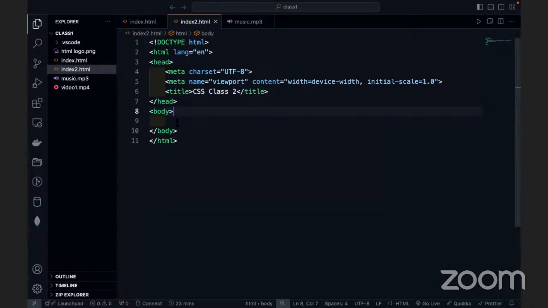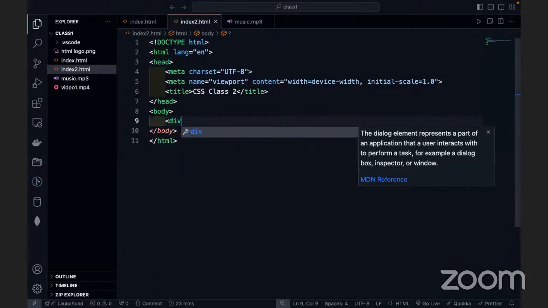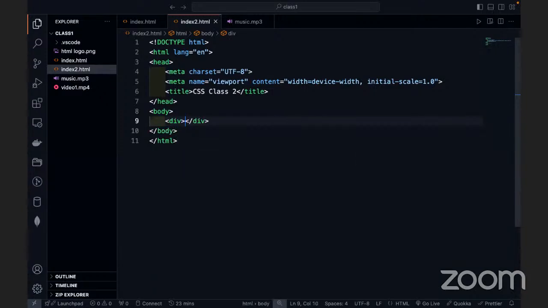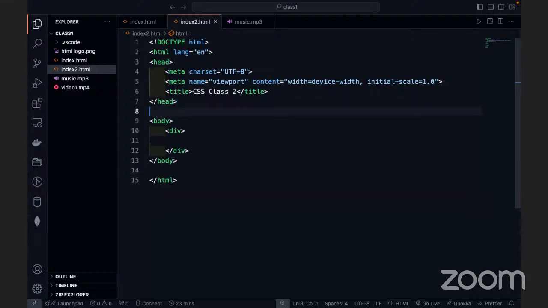So we have our body. Body tag is actually where we are going to do all our coding. So let's just give an example with a div, right? Let's give some more space so that we'll have some more space around our code. So we are starting with a div for this illustration.